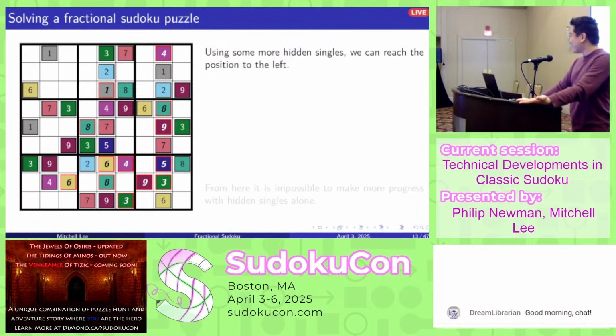However, there's some other techniques that we can use. I'm wondering, does anyone spot what we can do next here?